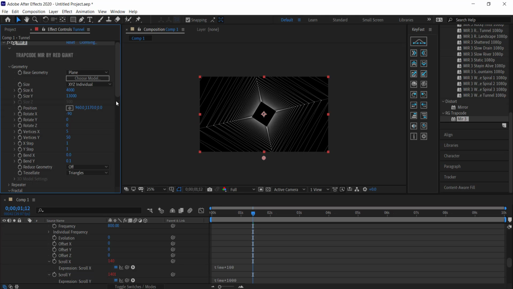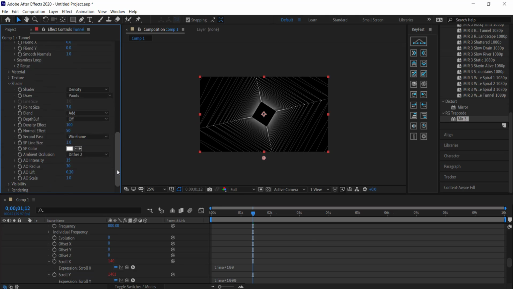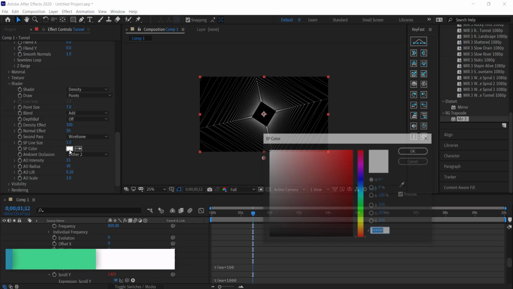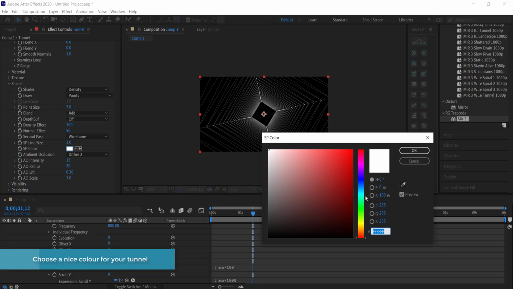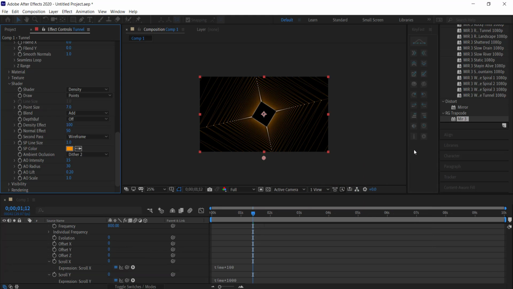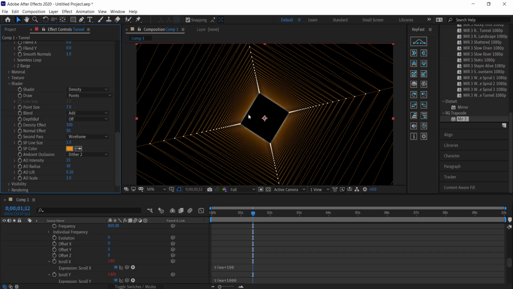The next thing that we need to do is add some color. If we go back down to our shader, we can change the SP color here. Let's say, for example, we wanted to make it an orange or something like that. Now you can see that it's got that orange color to it.